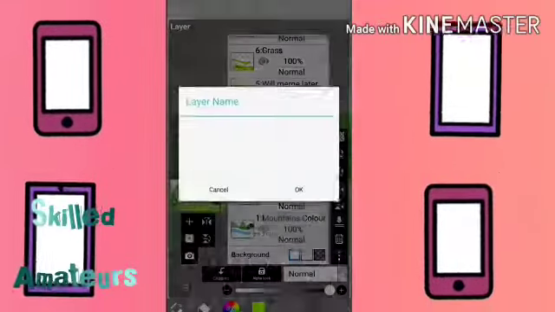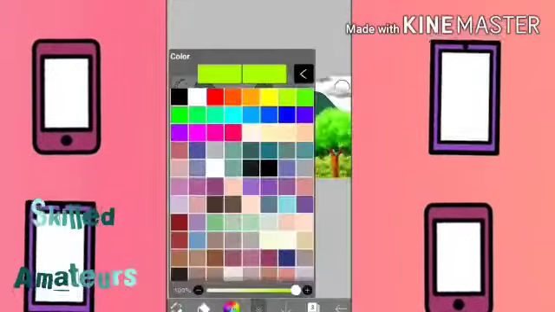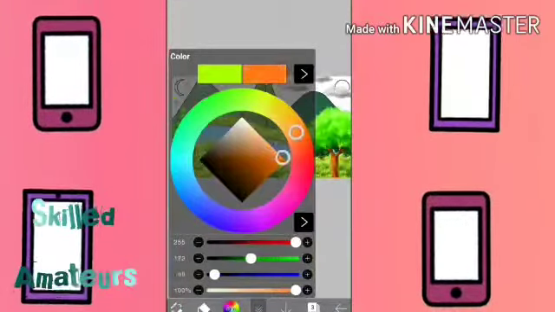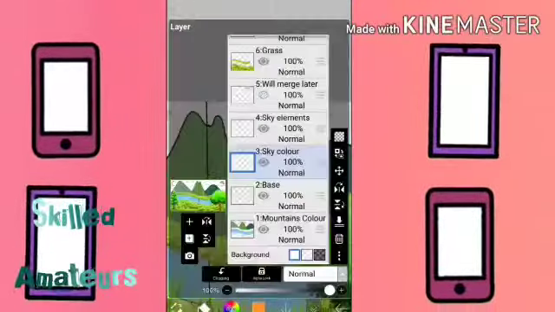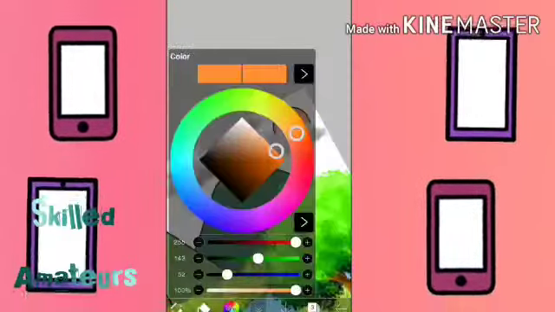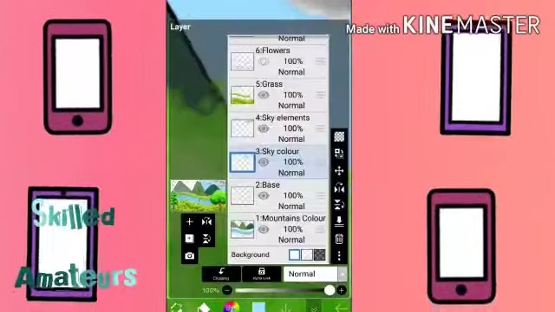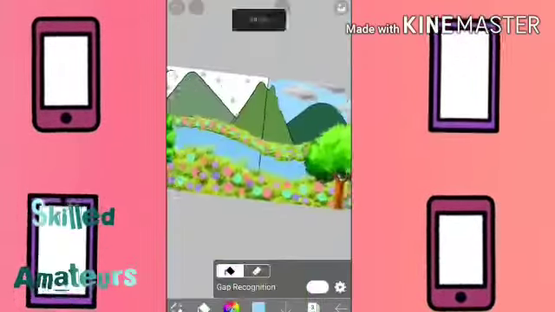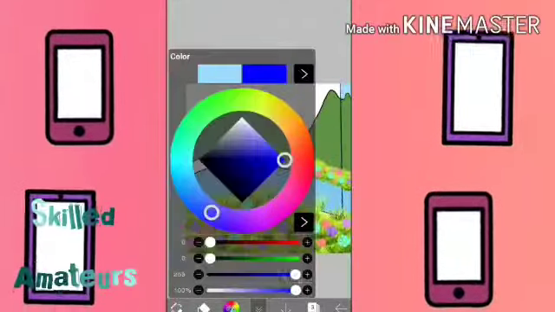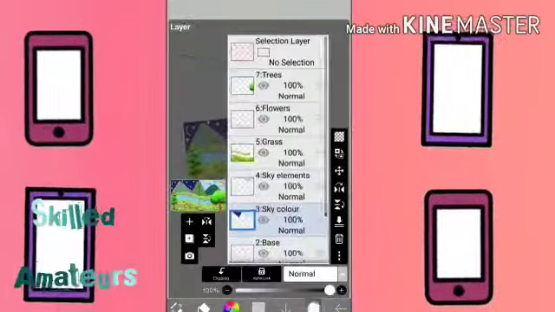I added another layer and titled it sky color. The orange color that you see me making was originally meant for the sky, but then I realized, might as well make the sun orange and the sky some other color, and yeah. Then I made the sky blue because, well, it just looks good. And I made the background for the night part of the drawing. I colored the moon the same as the stars.